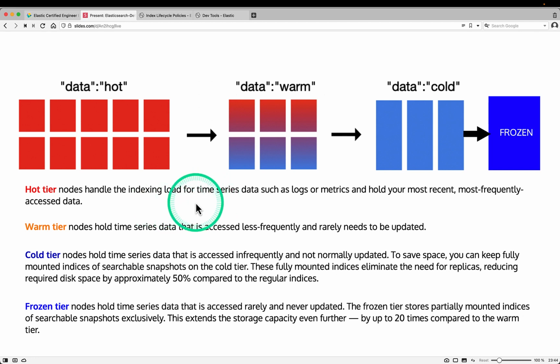So as I mentioned, hot tier: very recent data, logs or metrics, which is most frequently accessed. And warm: less frequent and rarely updated. So these 2 points. Hot is where both read and write are very frequent, and cold is very infrequent and not usually updated, once in a while. And to save space, we can mount it to some other snapshot or some other storage device. And finally frozen, which is rarely and never updated.